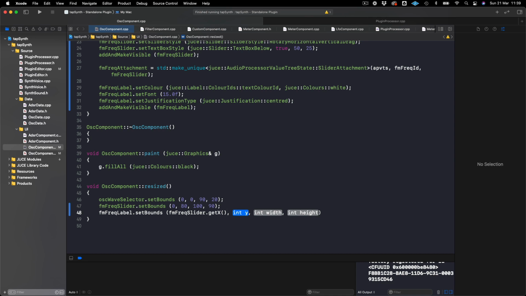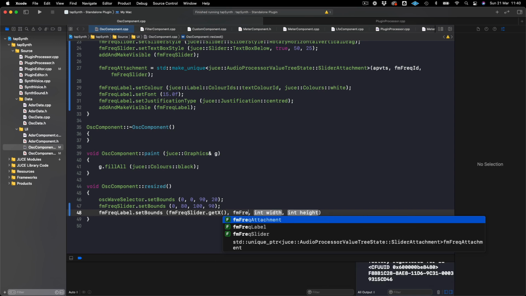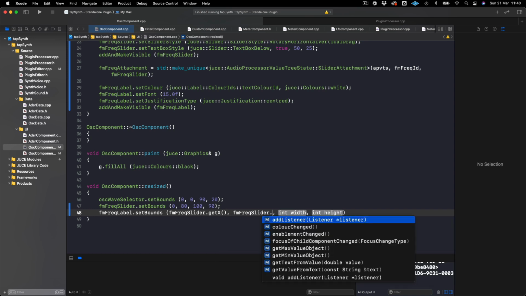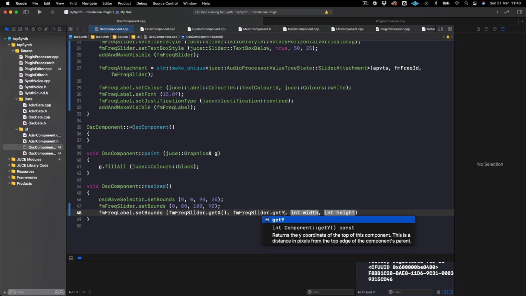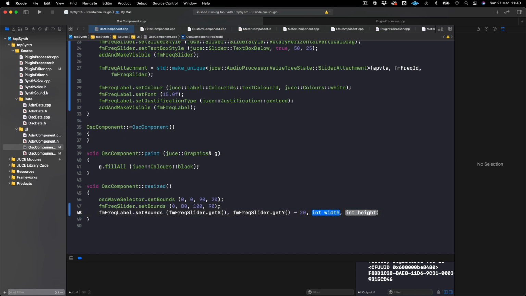Okay, and to do that, we are going to once again get our FM frequency slider, and then we will get the Y position, so get the top of the slider, and then we will just subtract a little bit to give it a little bit of room, so that the text isn't on top of the slider. And then we're going to give it the width of the slider itself.